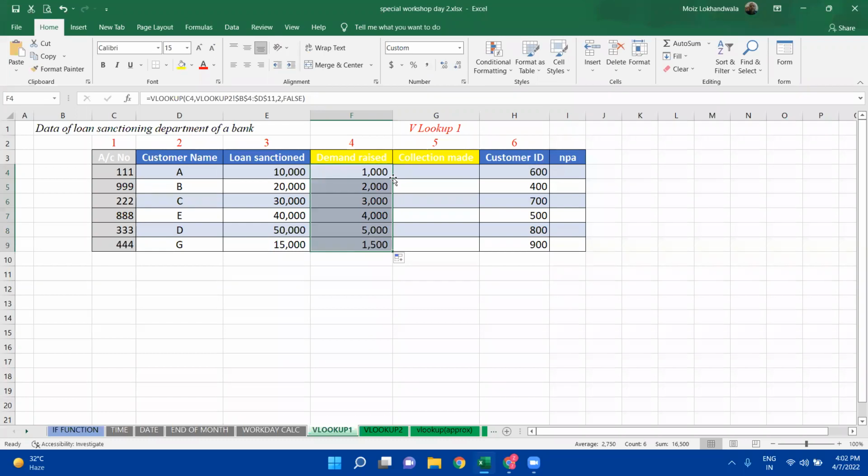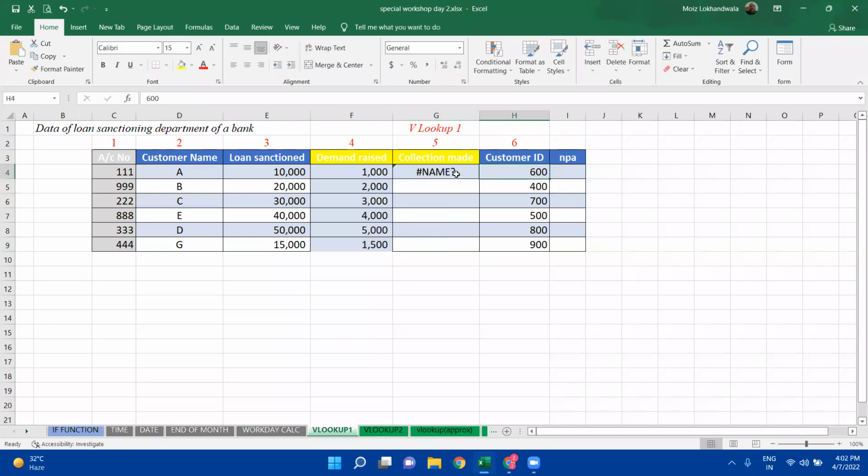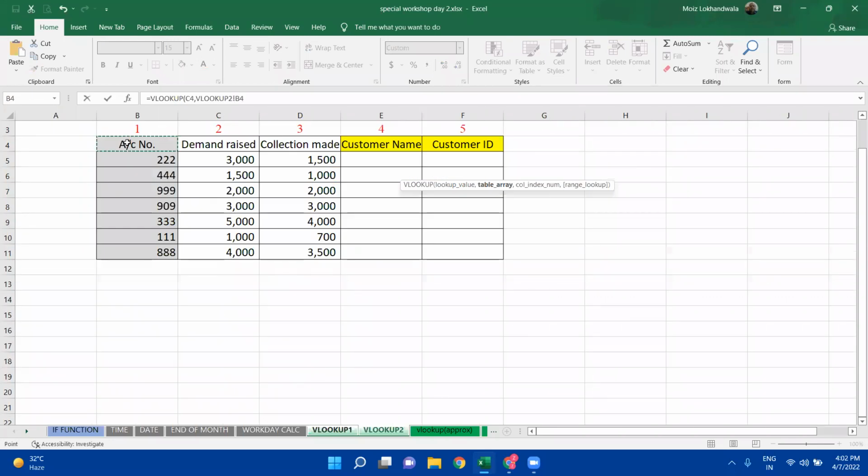Okay. We'll do it for collection mode. Perfectly done. Fine. Now let's see how we find collection mode. In the same way, equal to VLOOKUP. Again, my lookup value is going to be the same, comma. For my table array, I'll select the same table array. I can select the entire table array also, not an issue. I can select as much of the table array as I want. So I increase my table array, comma.